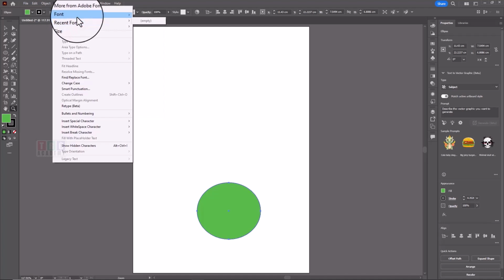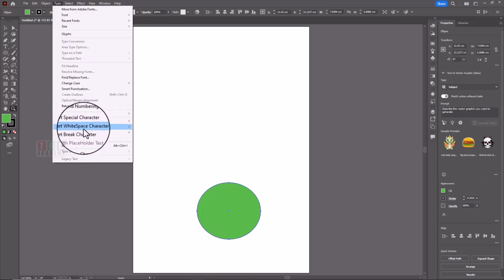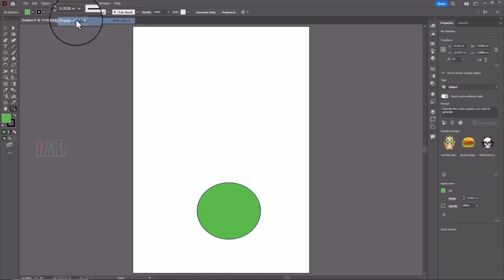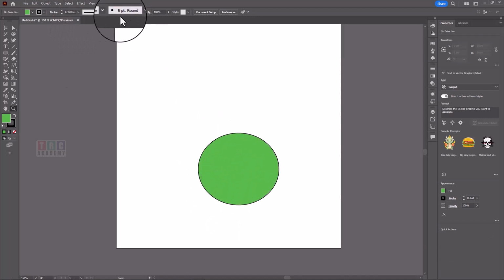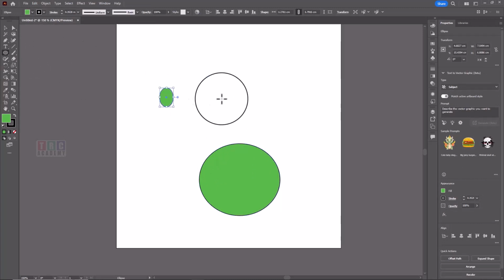Font size, recent fonts, what all fonts are there, and more Adobe fonts, and all this, bullets, insert a special character, insert white space, insert break characters, show hidden characters, and all this stuff. Now go to Select. You have All, which means it will select all. Deselect means it will get deselected. Inverse means, like, you are selecting one object. For example, this object is there, and you have some other objects.